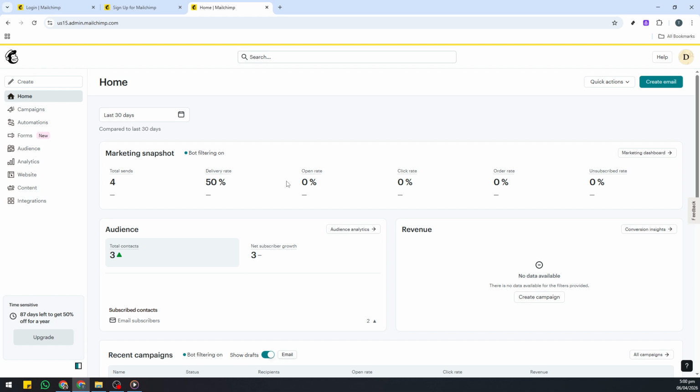You've just learned the exact steps to set up a Mailchimp account with clear choices and best practices along the way. Pause the video where you need to, complete each field carefully, and you'll be ready to start exploring Mailchimp's tools in no time.